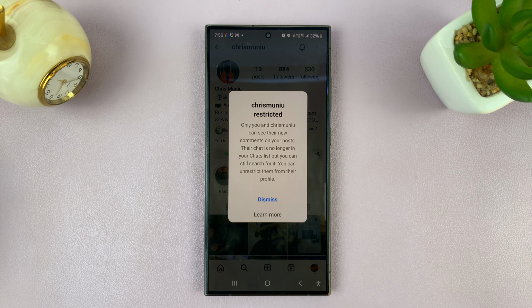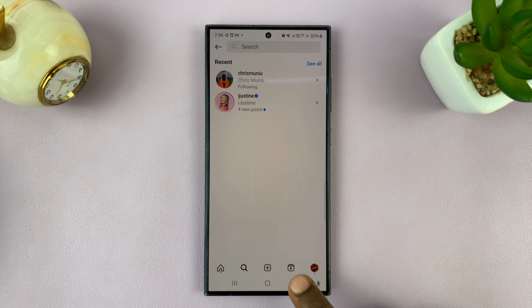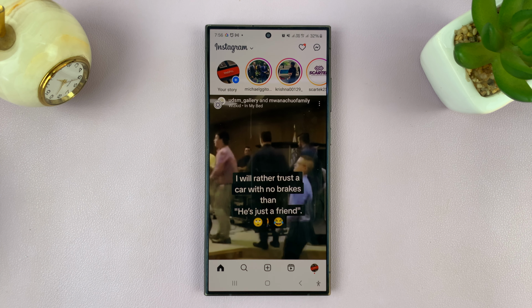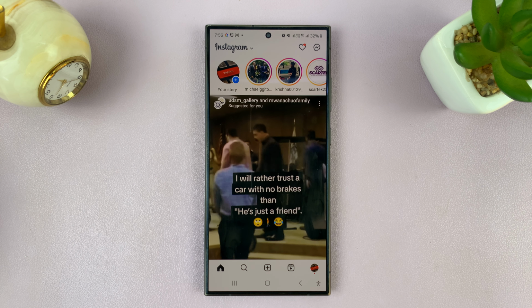Now, when you restrict someone on Instagram, they'll not be able to see your new comments on your posts and some other things, but because they're restricted, they'll also not be able to see when you're active on Instagram or when you're online. So this will not unfollow anyone, this will not block anyone, this will just restrict your interactions with this particular user. And that interaction includes them seeing when you're active or online on Instagram. So that is basically how you can appear to be offline on Instagram to one specific person.